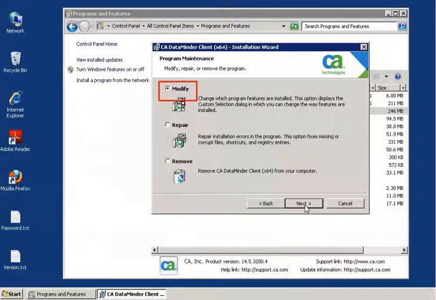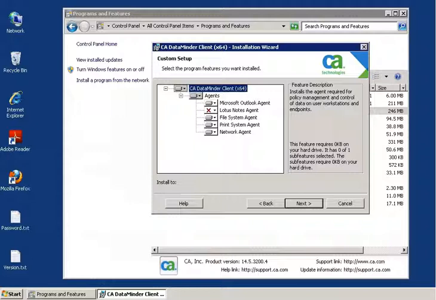Choose Modify to see which components have been installed. Here you can see that the installation wizard detected the presence of Microsoft Outlook and installed that agent. If Notes was the default email program, the Lotus Notes agent would have been installed instead. The file system, print, and network agents are also installed. I am satisfied with this installation and will cancel out.